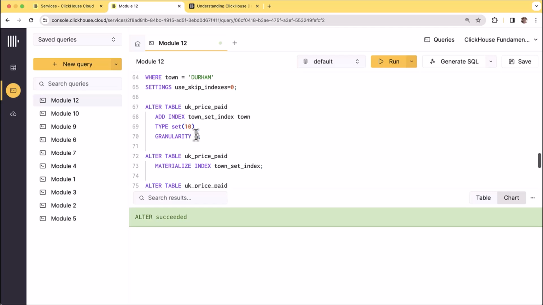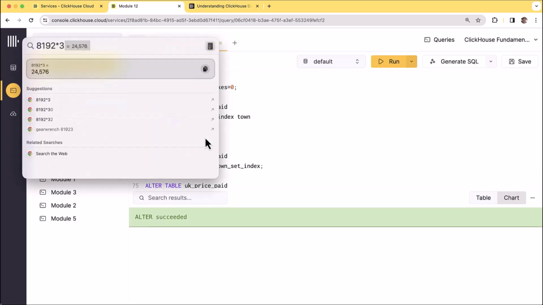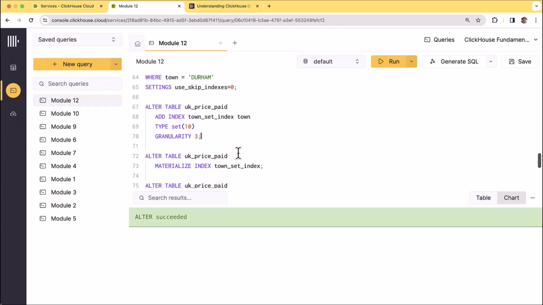And granularity is an interesting number. I put 3 there. That's not 3 rows, that's 3 granules. That's 8,192 times 3, about 24,500 rows. That's how many rows I think I can skip here. Don't get confused and put 8192 here. Whatever number you put there, the number of rows you're skipping gets multiplied by the granularity of the table.